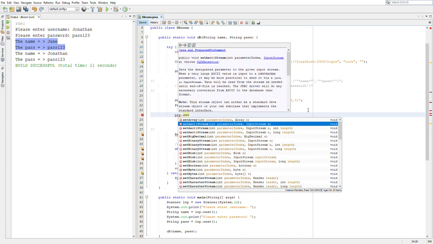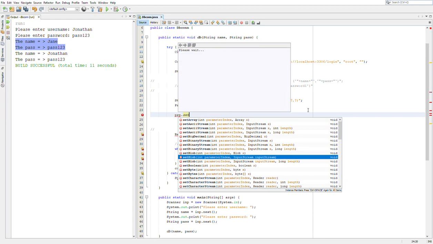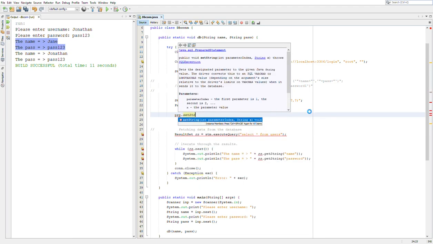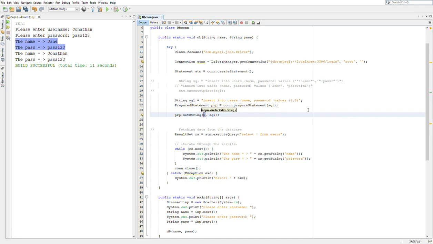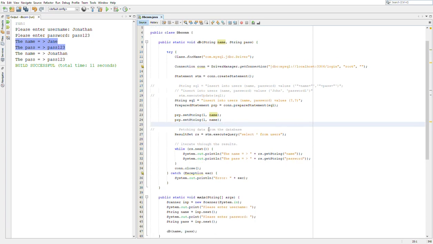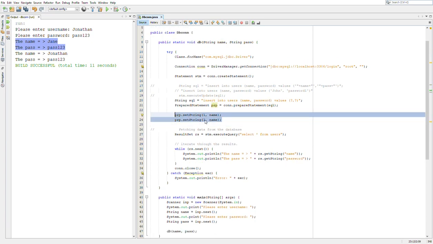In this case, as you can see, there are several data types which you can be inserting into your database, but since we're using strings, I'm just going to say set string, and then the column in which it's going to be entered, in this case it's 1, and then the value is name. And then I'm just going to replicate that. Since we only have 2, you can have as many of these as the number of fields that you're entering into your database. And in here it's pass.